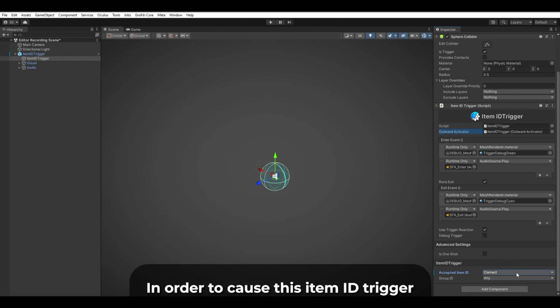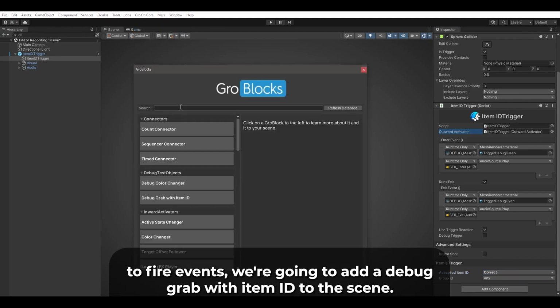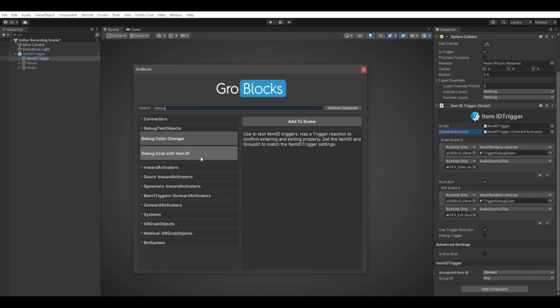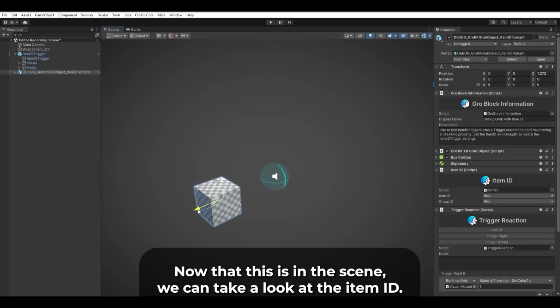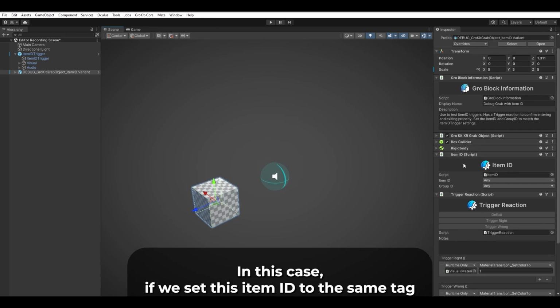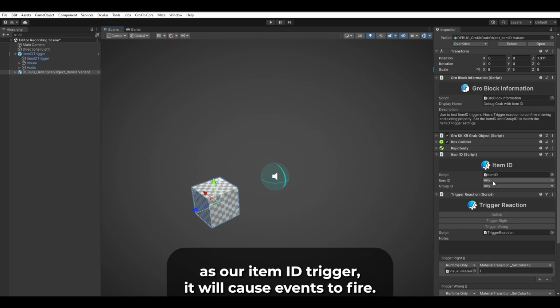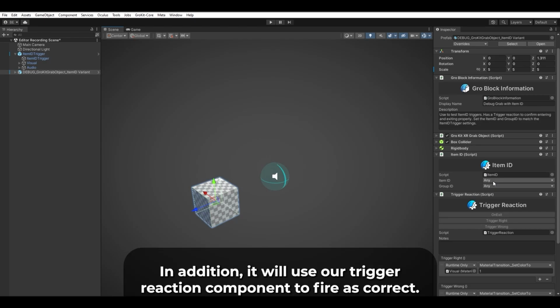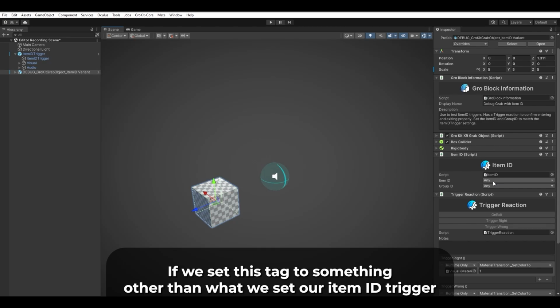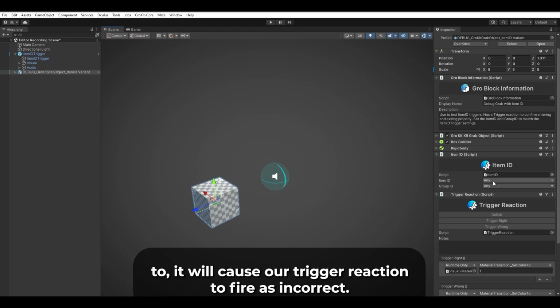In order to cause this item ID trigger to fire events, we're going to add a debug grab with item ID to the scene. Now that this is in the scene, we can take a look at the item ID in this case. If we set this item ID to the same tag as our item ID trigger, it will cause events to fire. In addition, it will use our trigger reaction component to fire as correct. If we set this tag to something other than what we set our item ID trigger to, it will cause our trigger reaction to fire as incorrect.